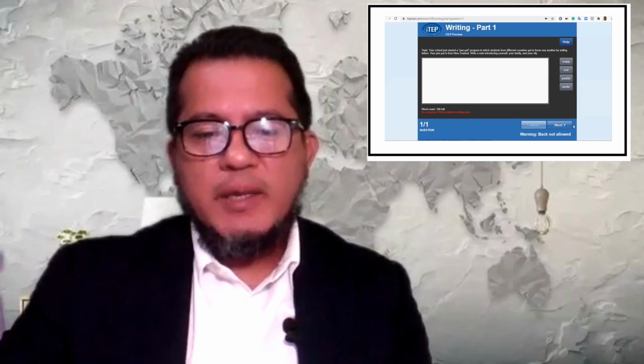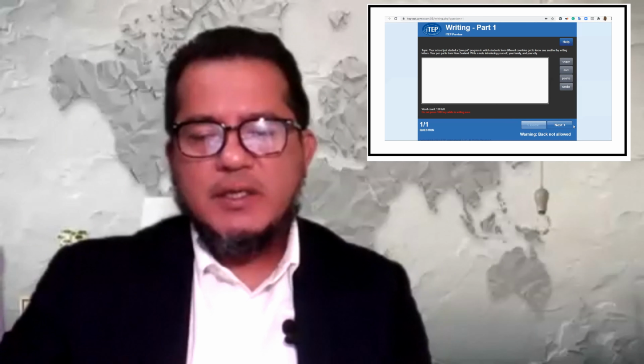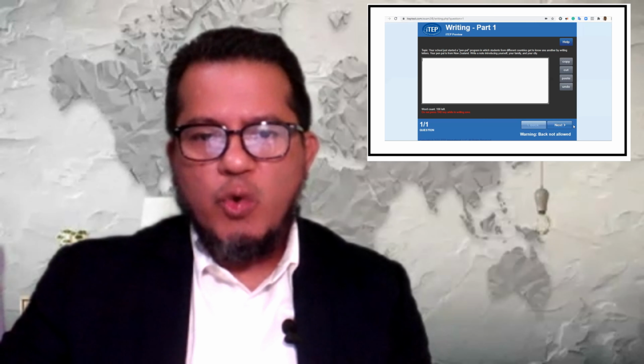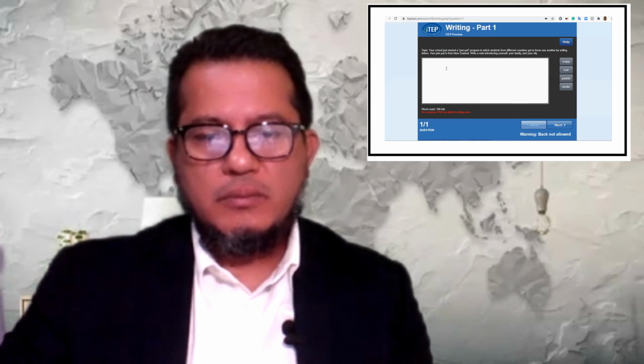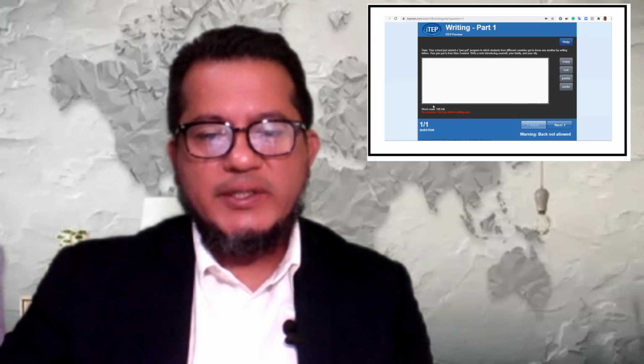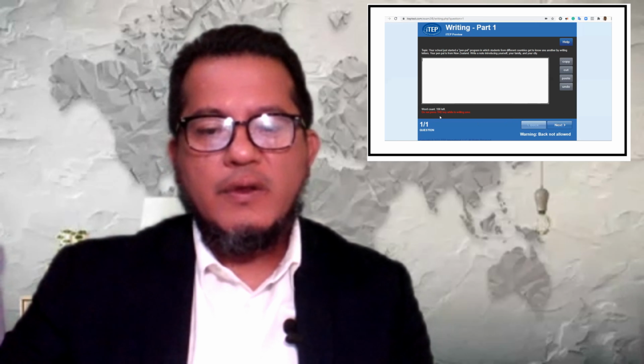Now here, as you can see, you have different tools on the right. In this blank square is where you have to type in your notes or essay or whatever task you're requesting. Here at the bottom of this square, you will see the word count. It will let you know how many more words you can write. And remember, do not press the tab key while in the writing area.